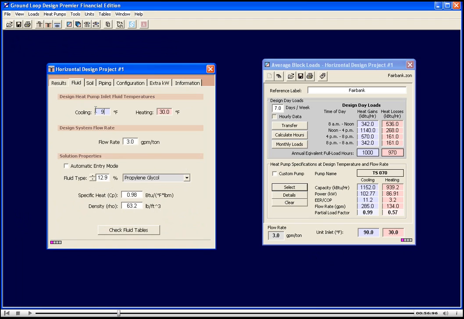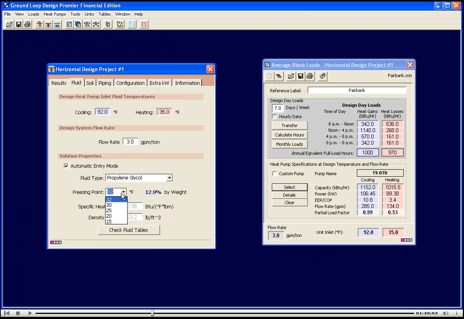I'll select an entering water temperature here of 92 degrees. And for heating, I'll select a temperature of 35 degrees as a starting point. You'll note that when I change the temperatures here, they also change the temperatures here, impacting the pump performance. Our design system flow rate will be left at 3 gallons per minute per ton, which is a standard. And for the solution properties, I'll hit automatic entry mode, I'll stick with propylene glycol, and I'll choose a freeze point of 25 degrees so that I have protection beyond the lowest target temperature of 35 degrees.